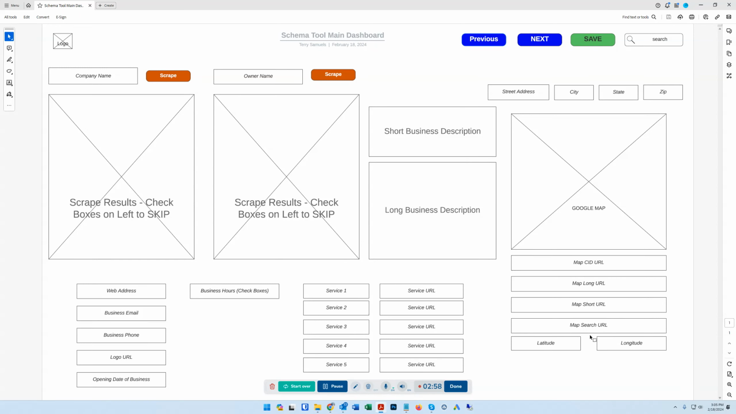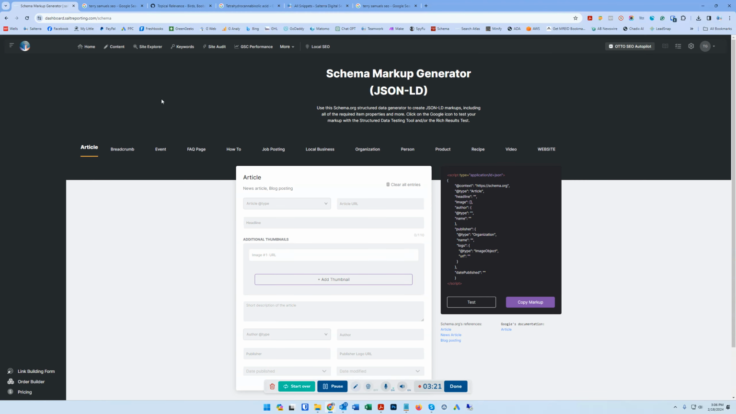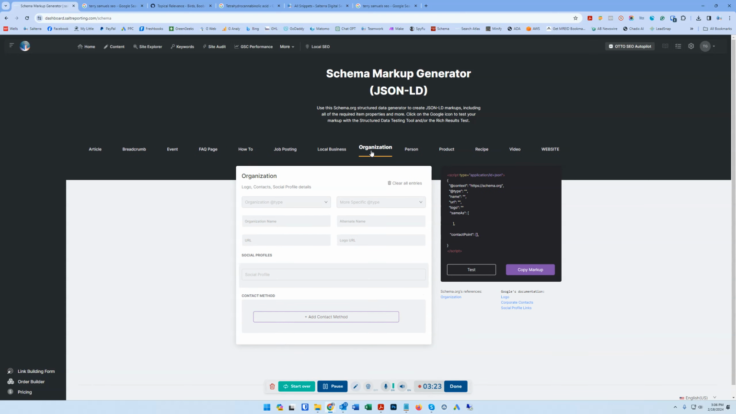Latitude and longitude, obviously. Other standard stuff: web address, business email, business phone, logo URL, opening date, business hours, checkboxes, or however you guys want to do that. Service and service URL. So this would be the main page. So you could actually take most of this stuff and go and make what we call the site-wide schema, whether it be the organization or whatever.